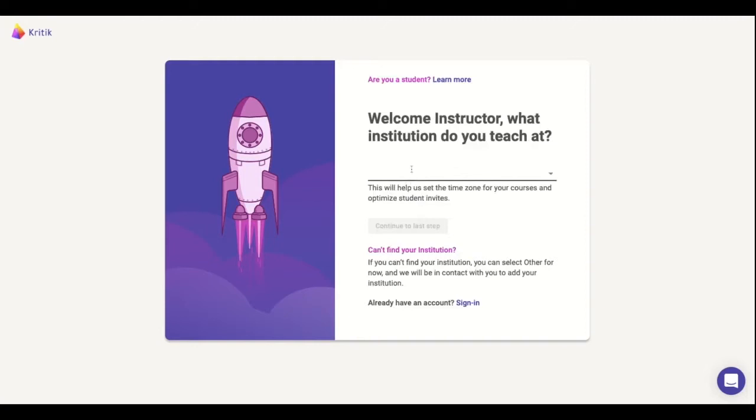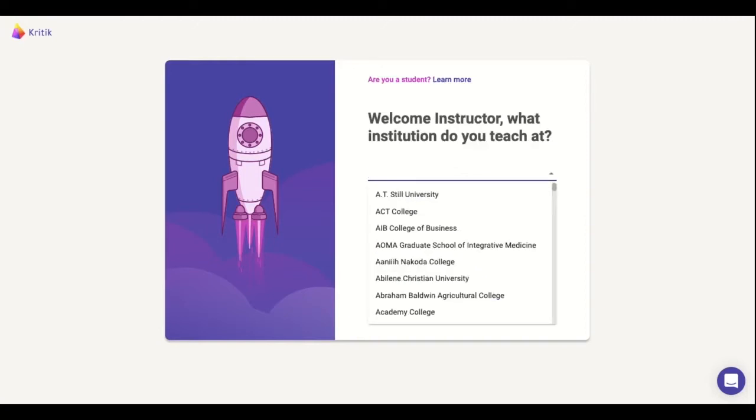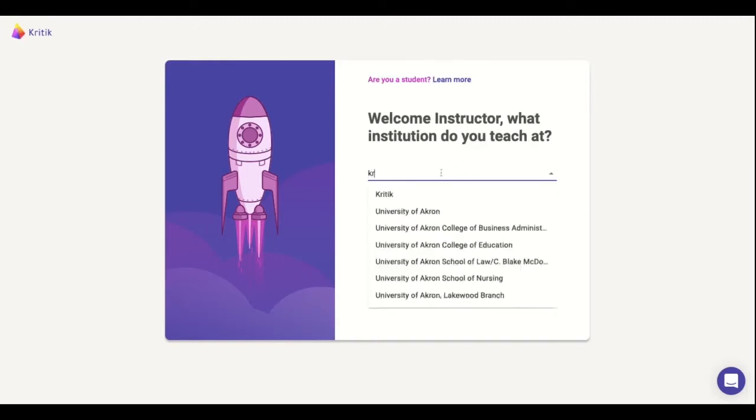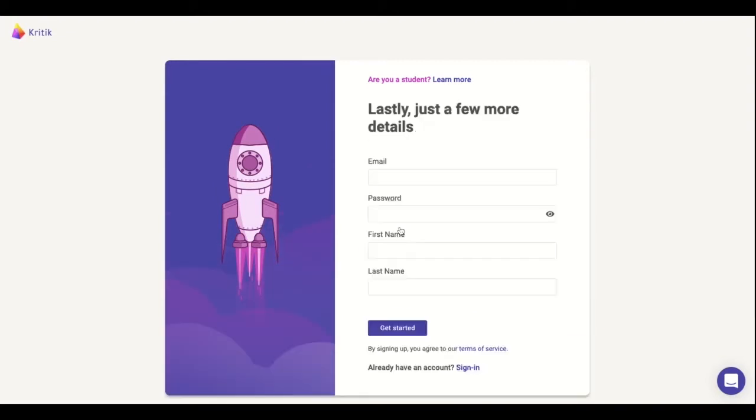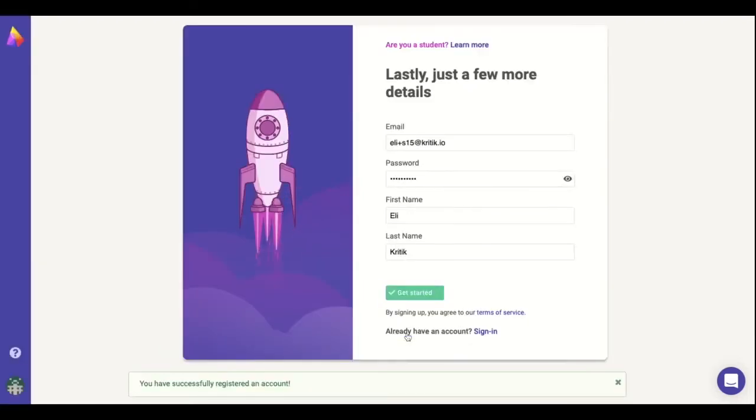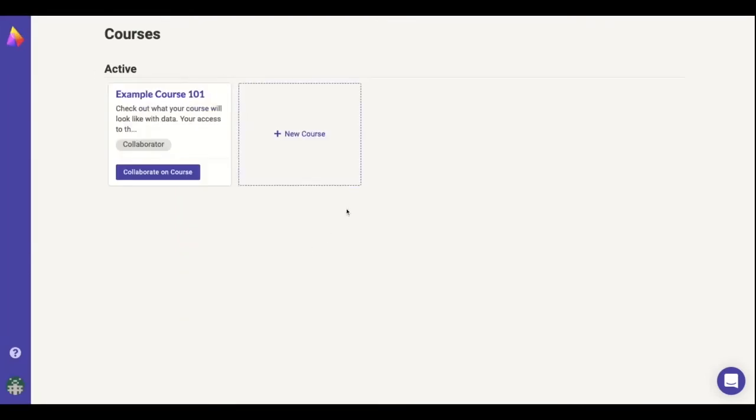And you will choose your university by typing in the list below. I work at Kritik, so I will choose Kritik. Click on Continue to Last Step and fill in the information. Once you've signed up, you will be able to access your course.